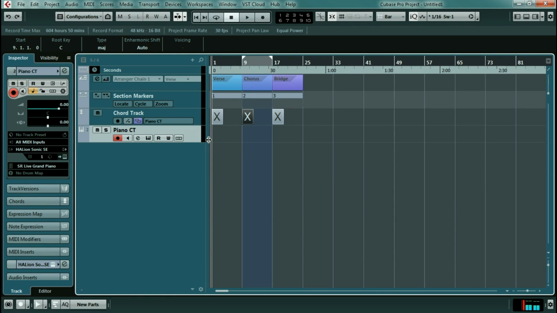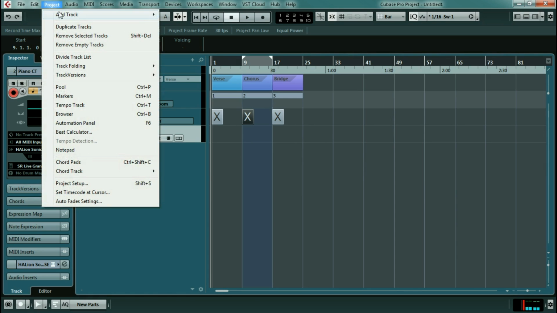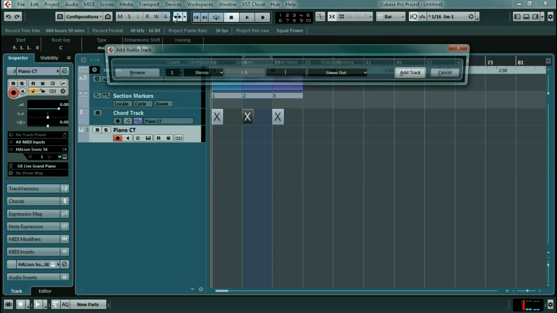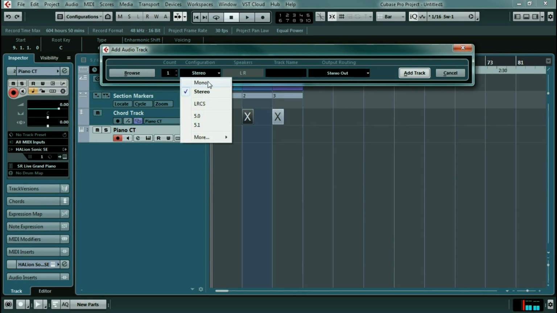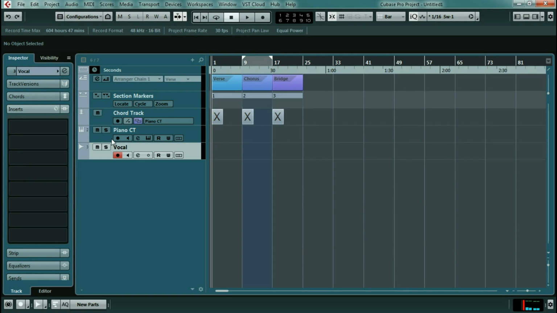And then the last of the tracks that we're going to add is a vocal track. So this is just a scratch vocal. So let's add an audio track now. And we'll make this a mono track and call it vocal. Okay, so now we have our main track set up.